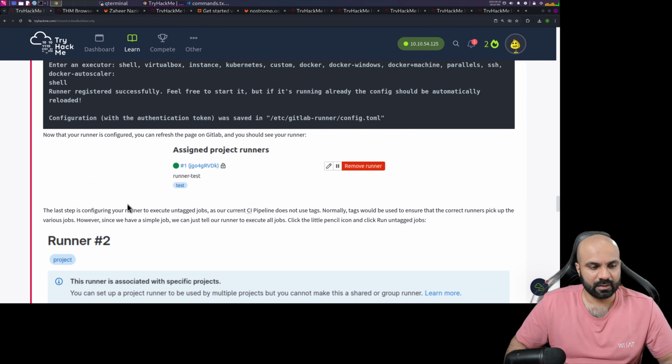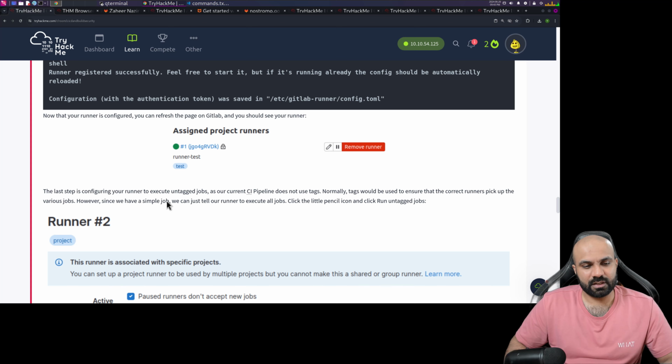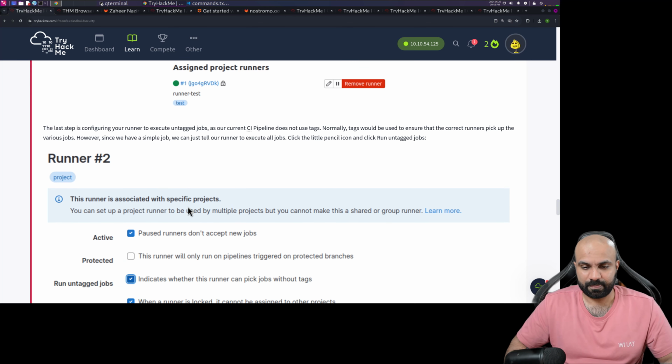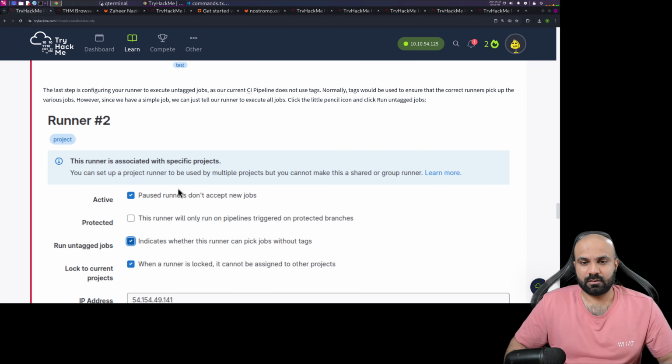Awesome. Okay, the last step is to configure your runner to execute untagged jobs. As our current CI pipeline does not use tags, normally tags would be used to ensure that the correct runners pick up the various jobs. However, since we have a simple job, we can just tell our runners to execute all jobs. Click the little pencil icon and click Run untagged jobs. Okay, click the little pencil icon and click on run untagged jobs.